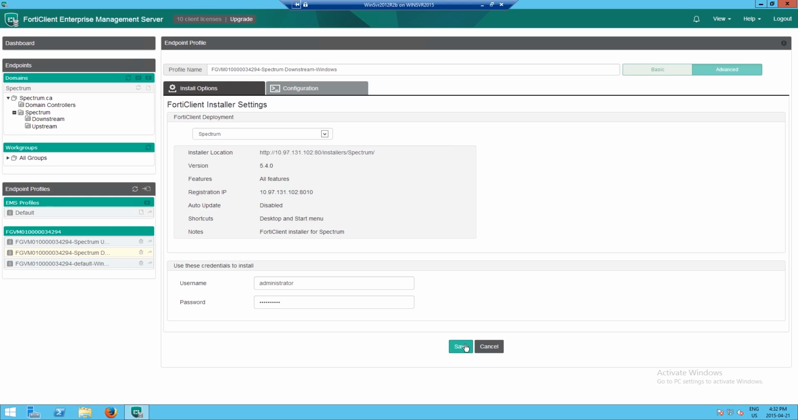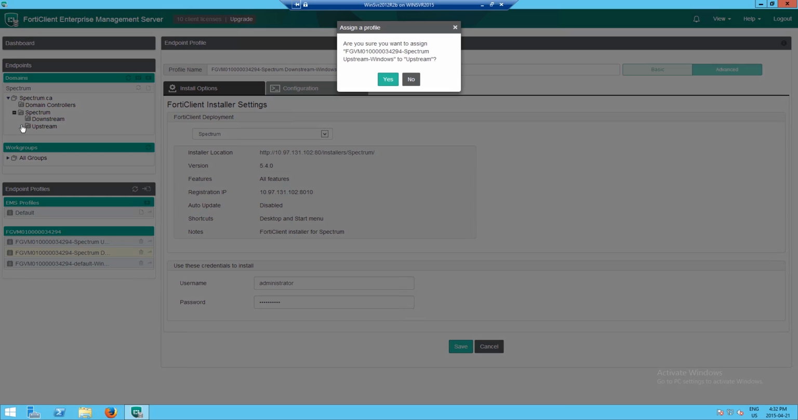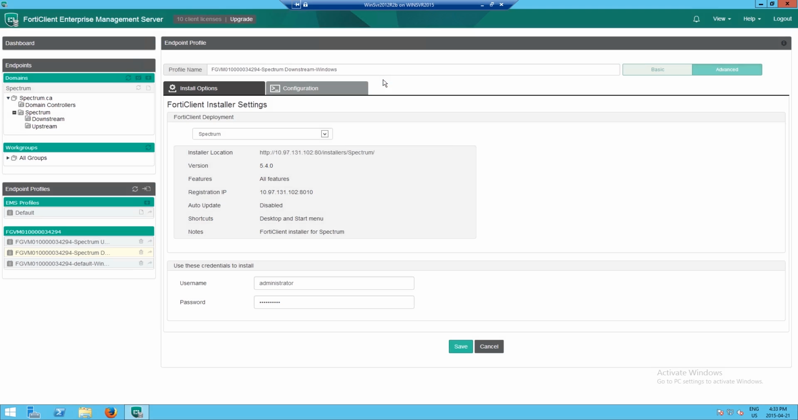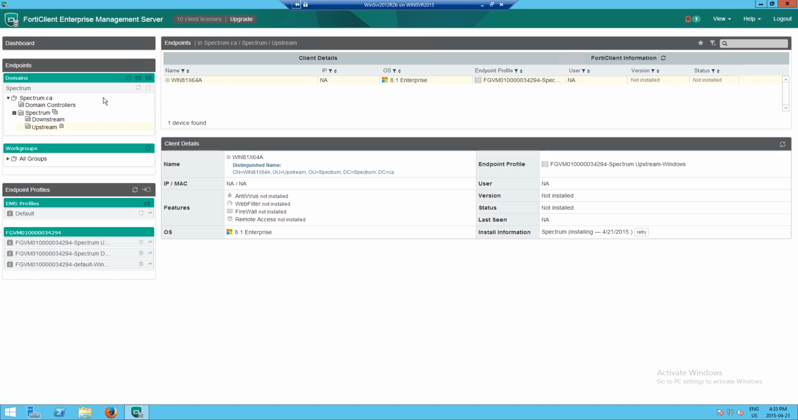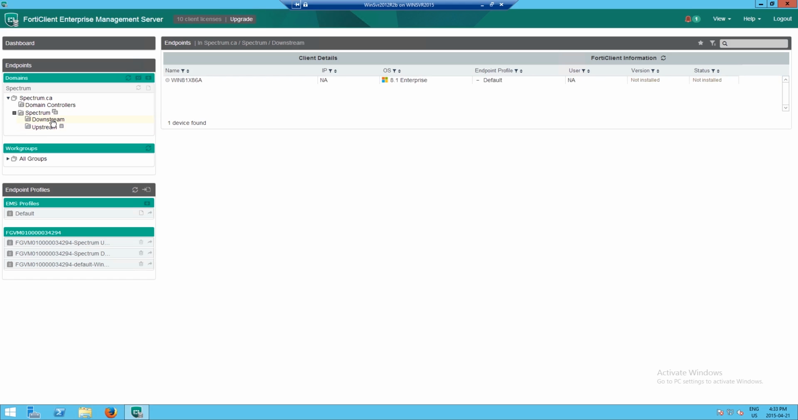Back on EMS, we will install our first profile upstream by dragging it over the upstream OU. And confirm. And here we can see that it is currently installing. I can also assign the downstream profile by highlighting the OU and clicking the assign arrow on the profile.